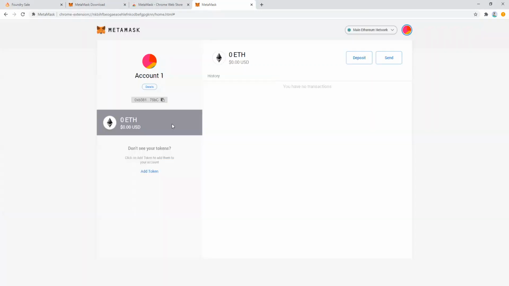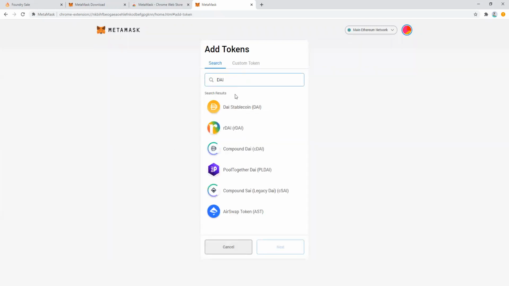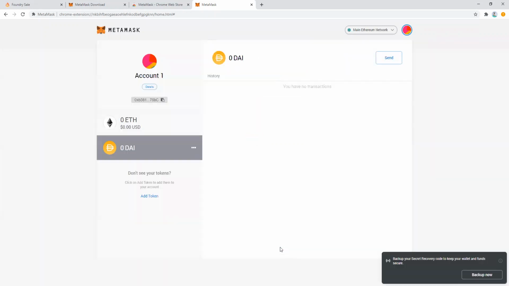So if we go to MetaMask again, under tokens, I'm just going to say add DAI. This just lists DAI. This doesn't actually give you DAI. Say next and add tokens, and then you should see this. You should see 0 ETH and 0 DAI. All right, so now we have MetaMask installed.